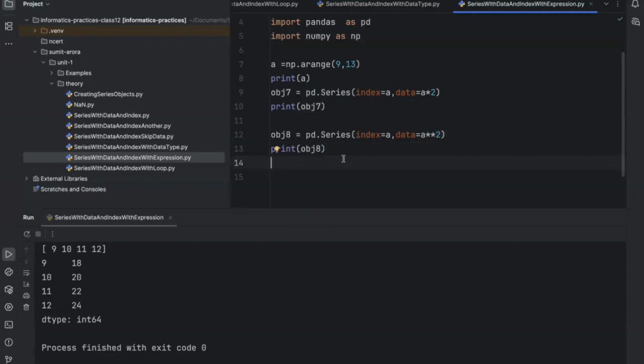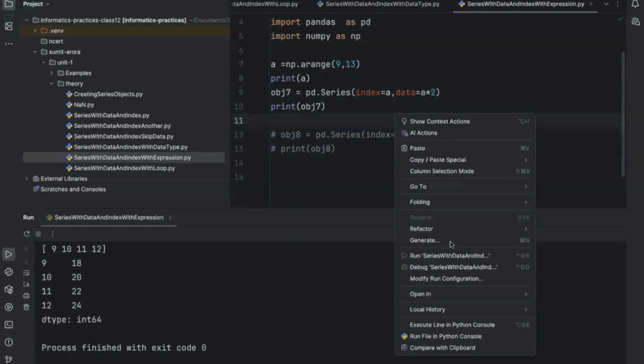So we can also pass an expression into the value for data. Look at the data, I'm passing an expression here. So what is A? A is nothing but a list we'll be getting as part of this NumPy array method. I'm just putting it here. So what will this expression do? It will take the index and multiply it by 2. Let me comment this out, and I'm going to run this.